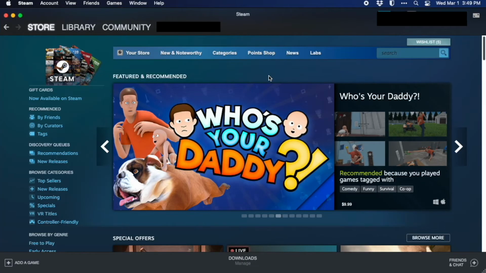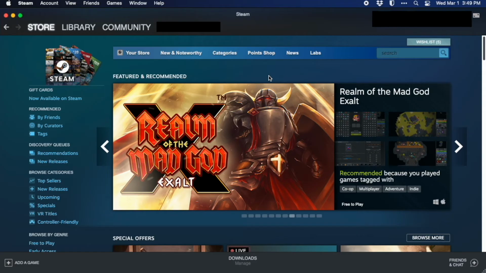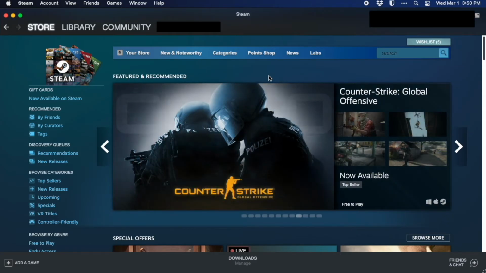Next, let's talk about Steam. As I mentioned before, even if you're not running Ventura or later, Steam can still recognize the Switch controller, so you're not out of luck. But you will have to use a wired connection to use the controller with Steam.